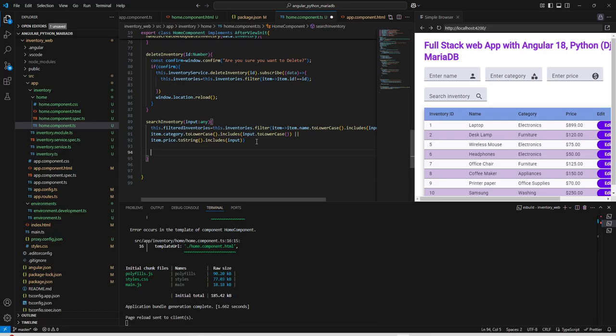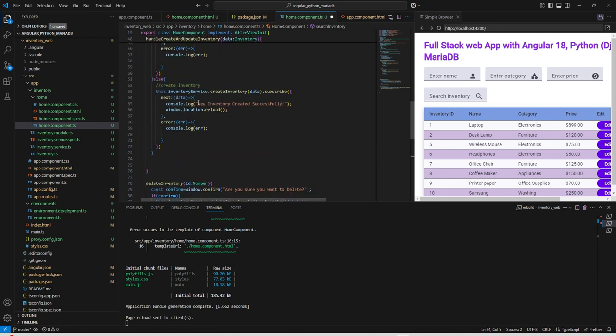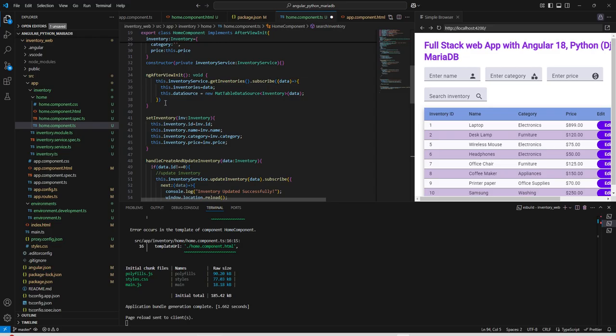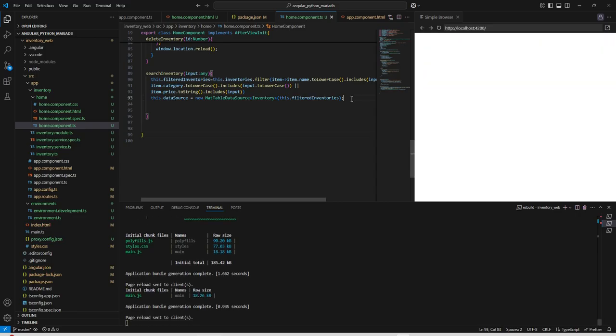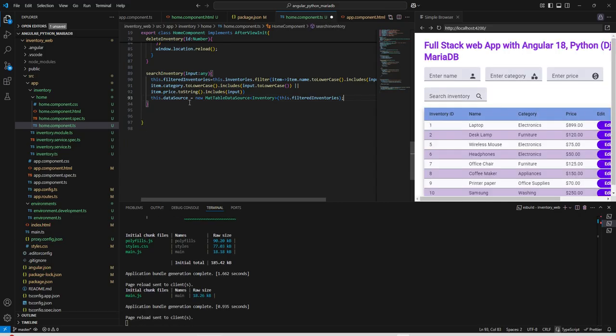Now we need to populate the data source so that it will show on the screen. Now we can copy our data source. So this line we can copy as is, and here instead of data we can use this filtered data, and we can save it. Now let us check for our search functionality how it works.